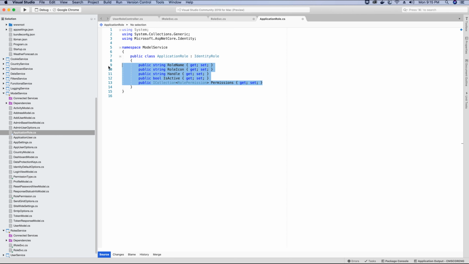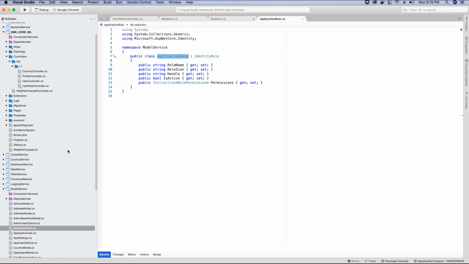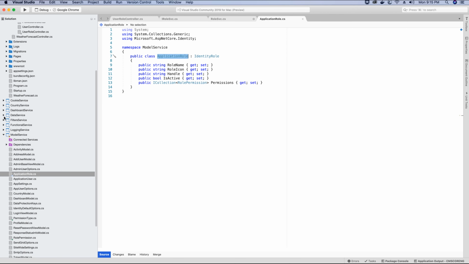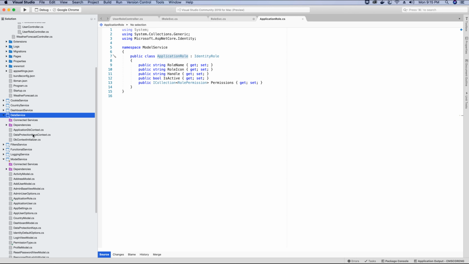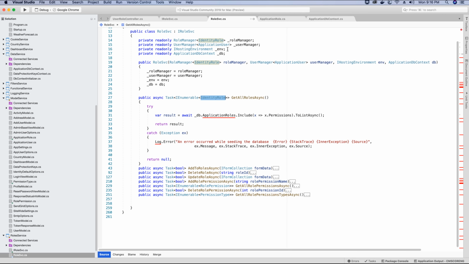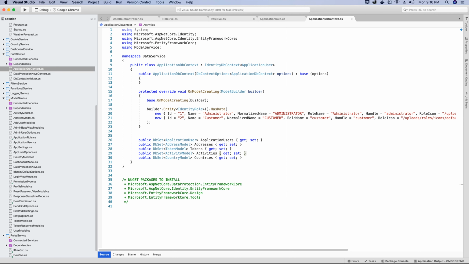So I've just extended this class with the following properties. Now we will add this application role object to the DB set so that the new table is created and extended. So I'll go back to the data service application DB, and here we have to use this in the DB set since we are going to query it to get the details. So let's go ahead and add it over here.